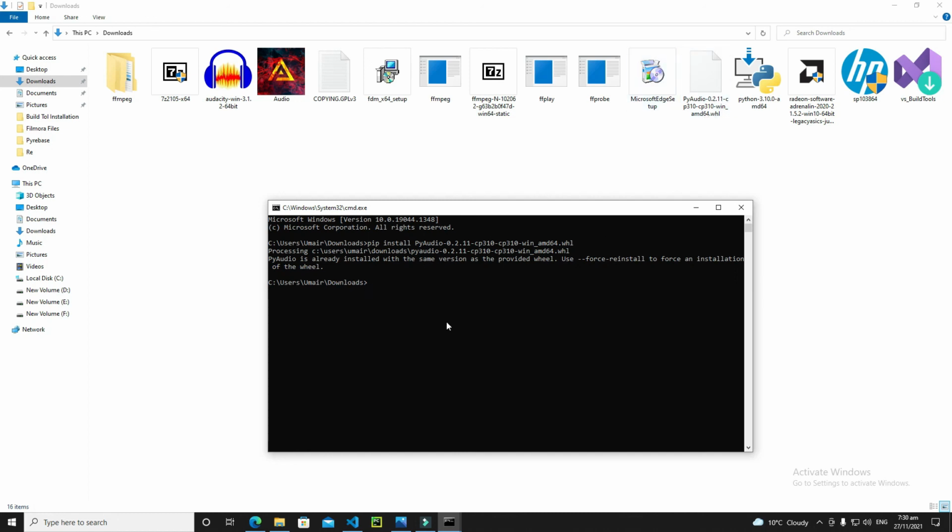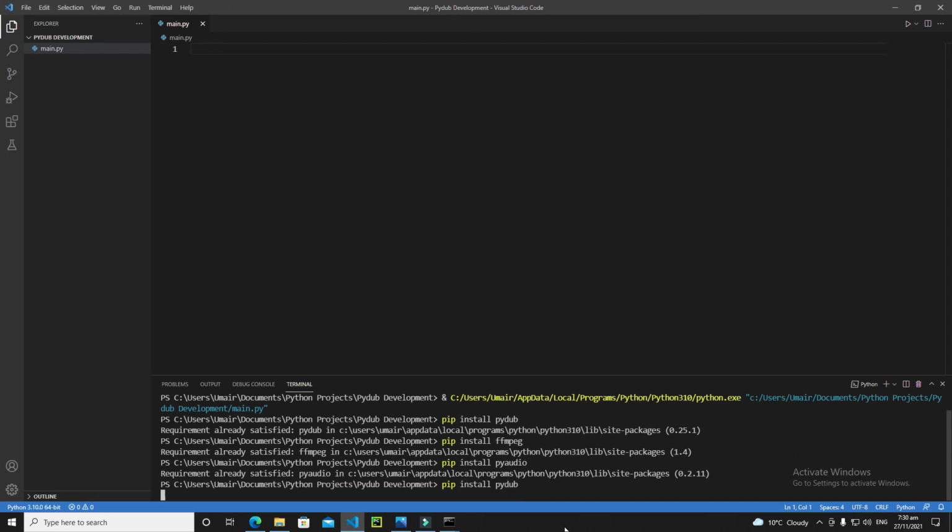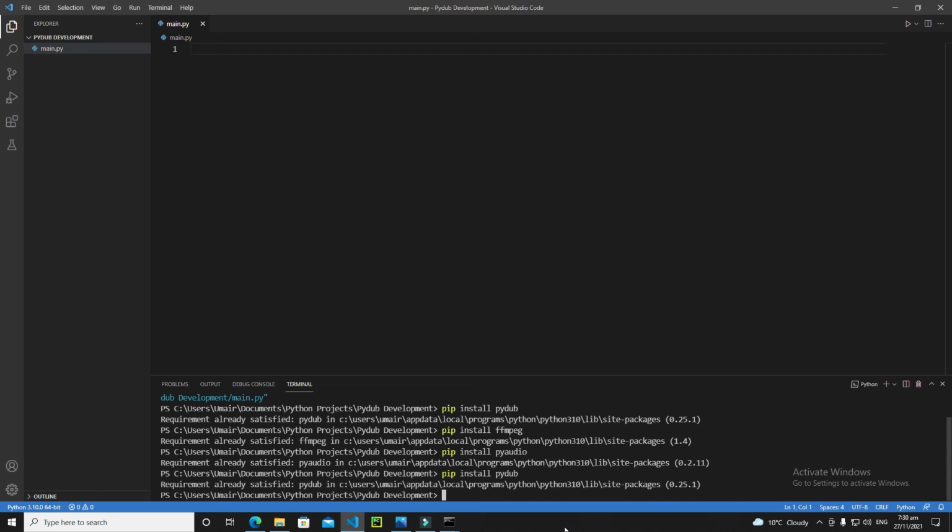Now once you have your Pyaudio, you can install your Pydub. Just open VS Code, and here type pip install pydub and hit enter, and this will install your Pydub without any errors. And this is how you can prepare your environment for Pydub development.